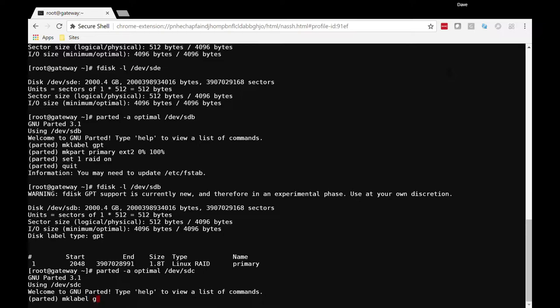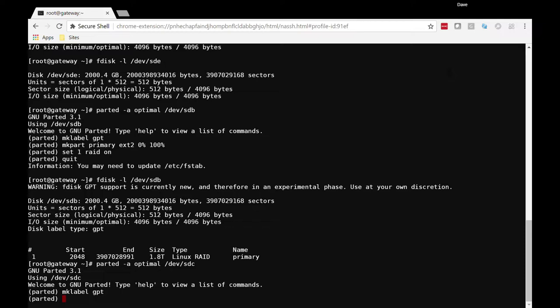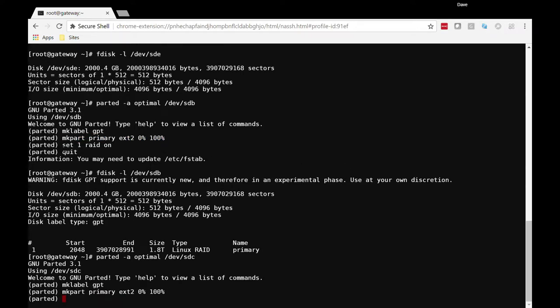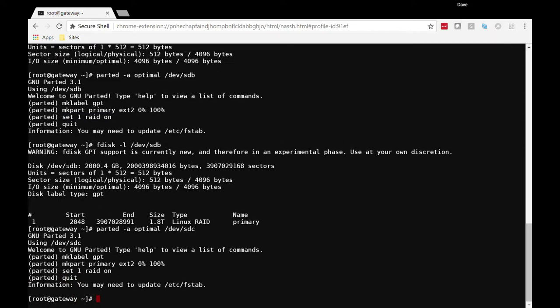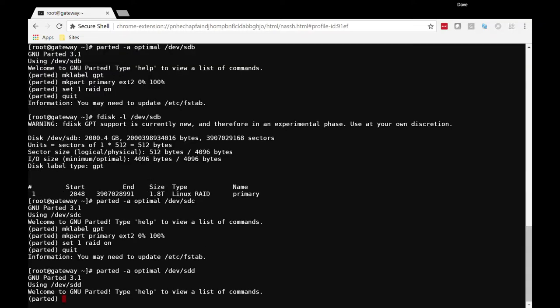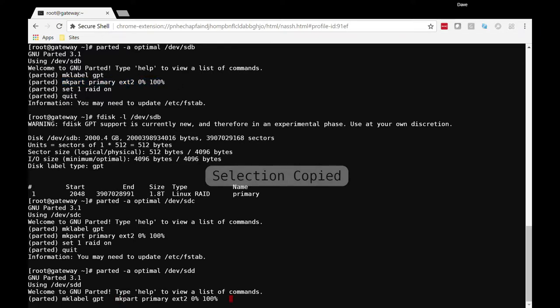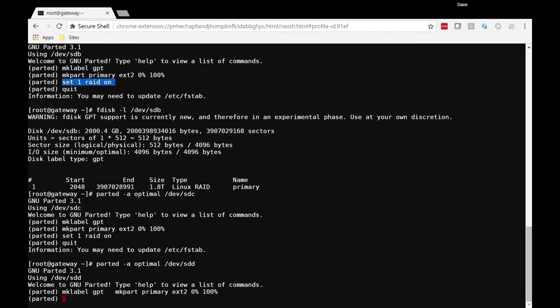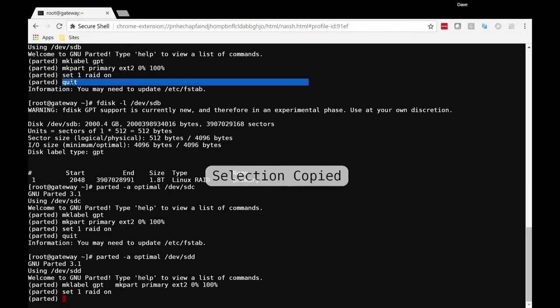So I'm going to make the labels here. And we're going to repeat their commands here. So I'm just going to copy and paste those, especially this long one here. And set the RAID on. And quit. And we're going to go do the next one, SDC. Same thing. Make label GPT. Make part. Set RAID. Quit.